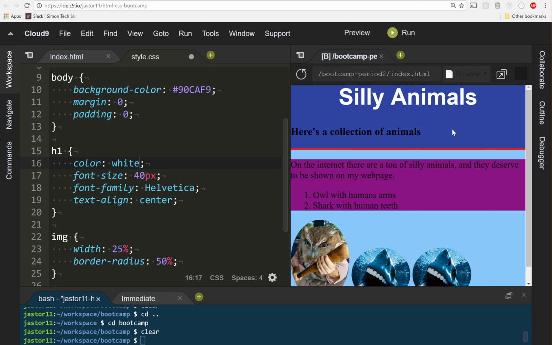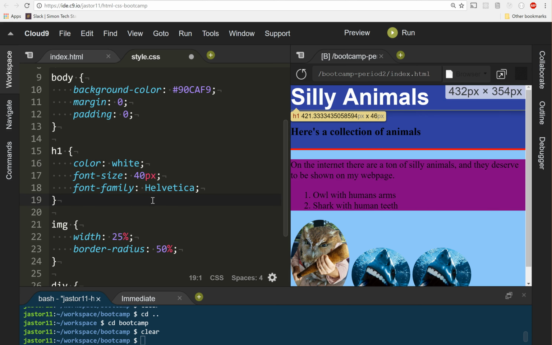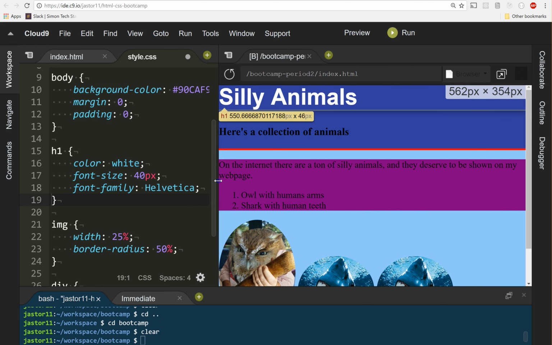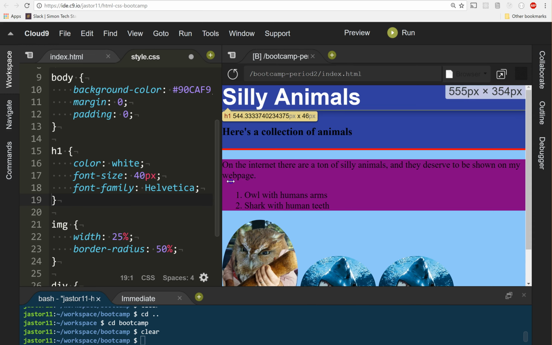This is fantastically better. I'm also going to remove the text align center so that it positions itself to the left, which is not necessarily the best thing right now, but it's going to make more sense as we go through this layout later on.